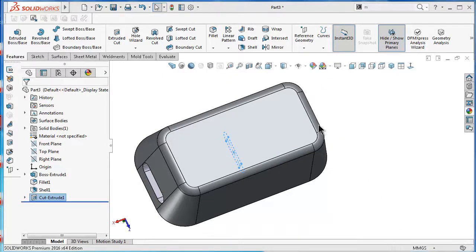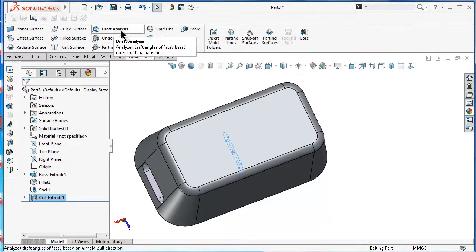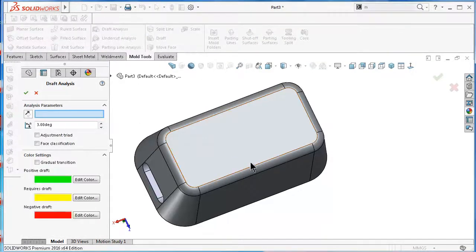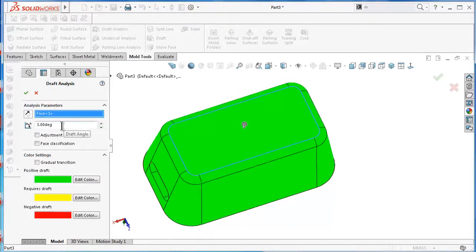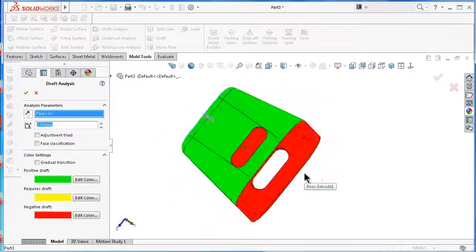Now let's start again making a mold and review the previous options. Go to the mold tools menu, start with the draft analysis. The direction of pull is this face, and the minimum draft we need is 3 degrees, and here it is fully green.